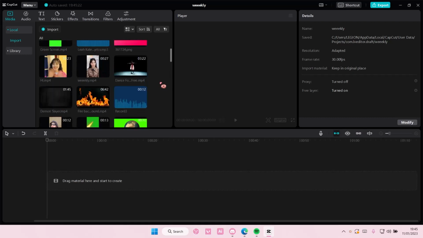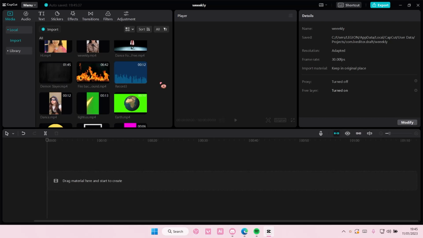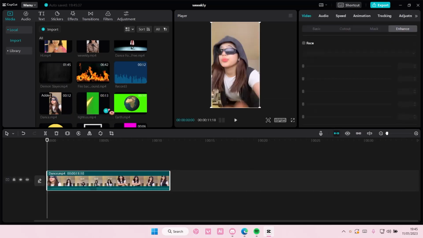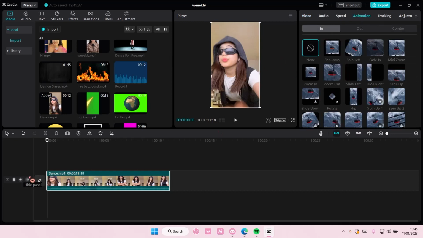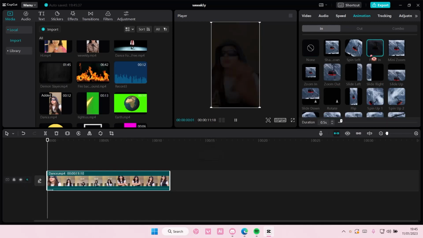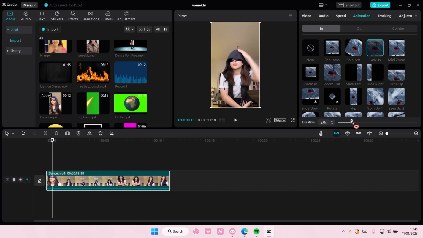In this video, I'll be showing you guys how you can add more than one animation to your videos on CapCut PC. So select your video and add it to track, and you're going to select animation, which is up here. Then you are going to select an in animation, for instance this fade in one, and you're just going to adjust the duration of it too.